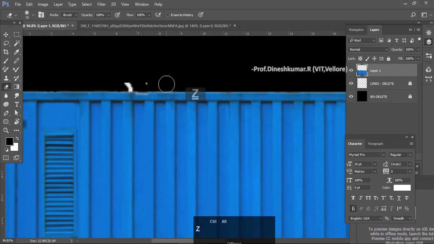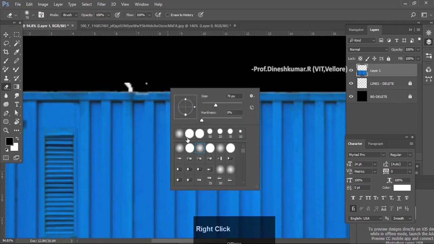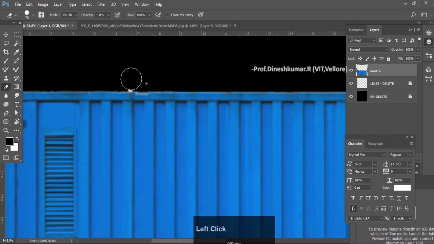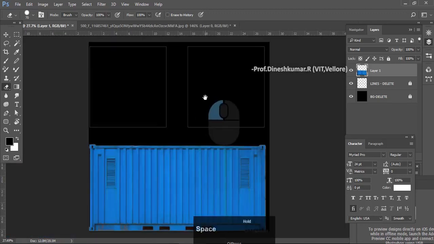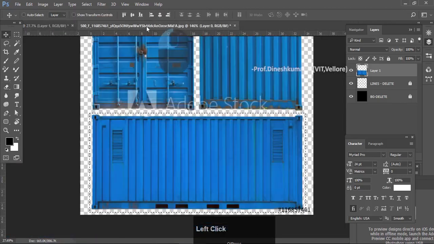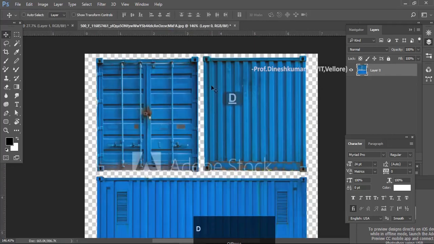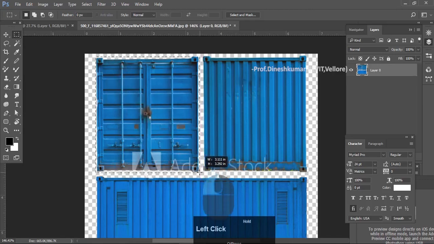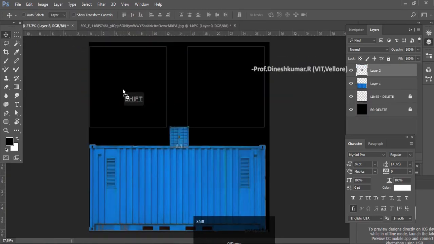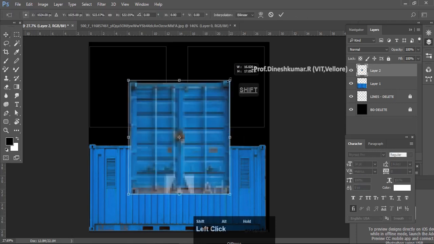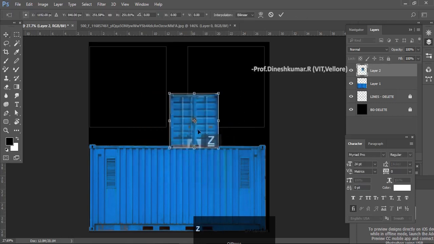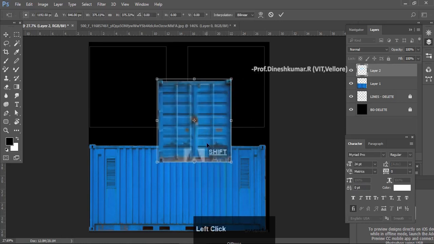Maybe I should undo. I should right click and choose a round brush. And yeah, good. Now go here, Control D again, then here I press M, I select this one, press V, I click and drop it here, and I scale them up, and I put them here.